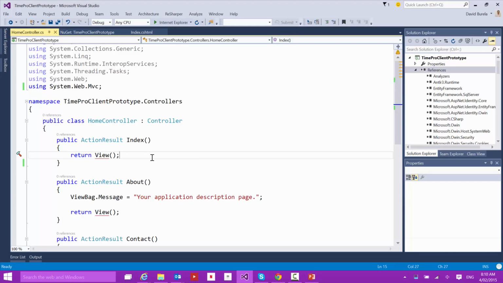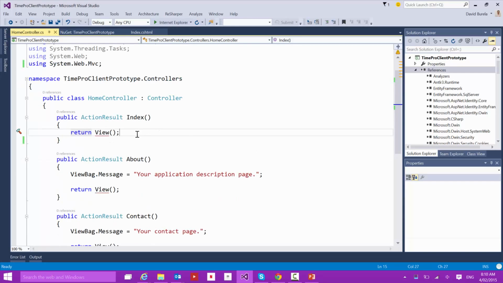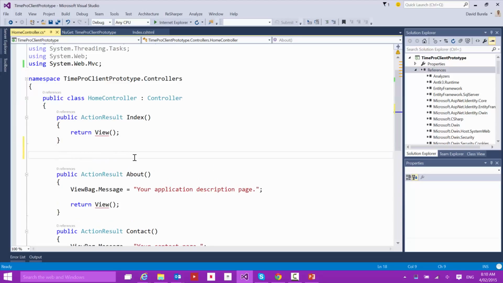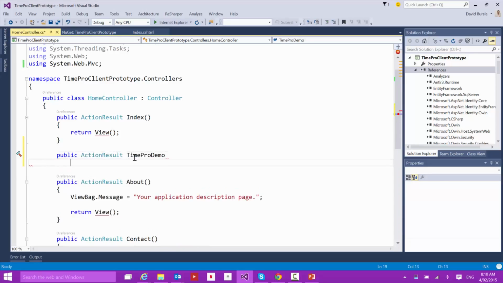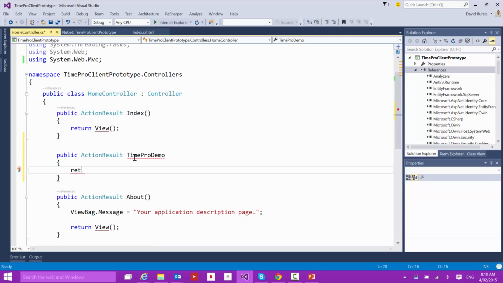Now that we have the client library installed, we can interact with it to retrieve data from TimePro. So first, we need to create a new action to do this. Here I'm just using the home controller and I'll add in a new action that we can invoke. Public ActionResult TimeProDemo. This will return a view.